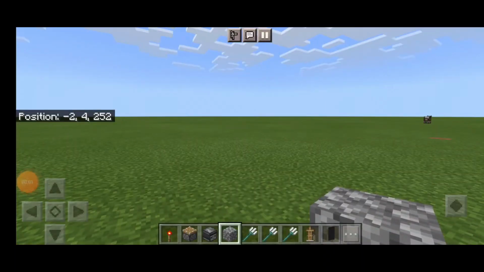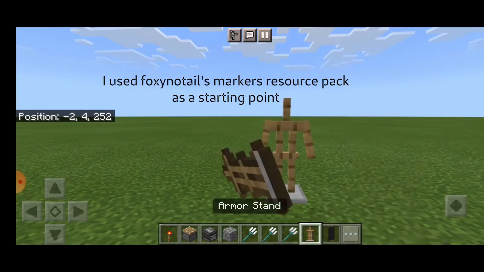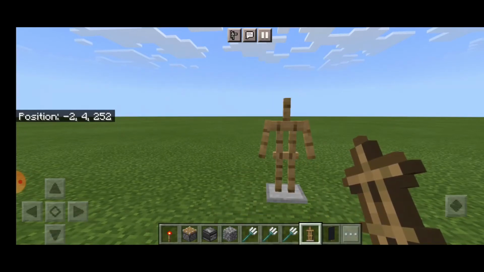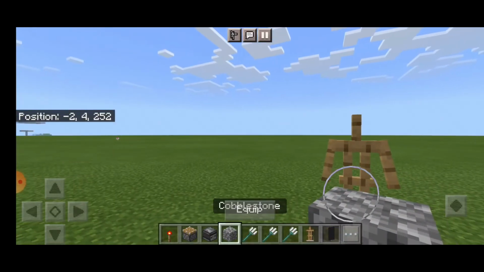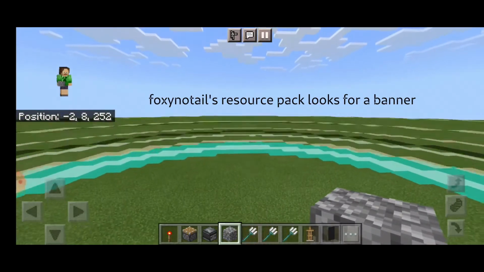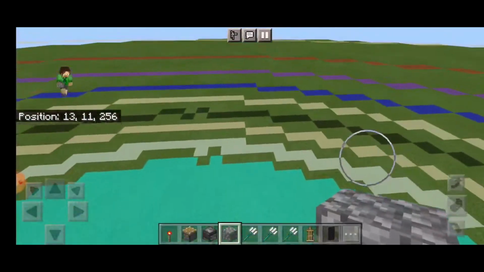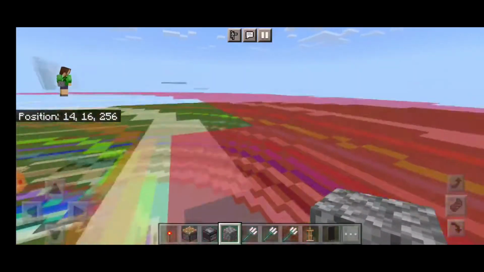All right, now let's see how it works. So just like in Foxy's markers thing, you take an armor stand, you place it, then you equip it with a cobblestone, and then we'll see that we have the same layers that we saw in the voxelization.